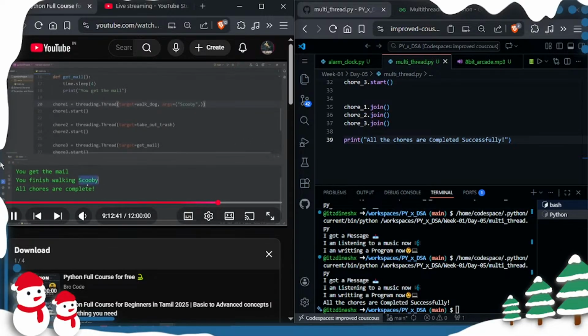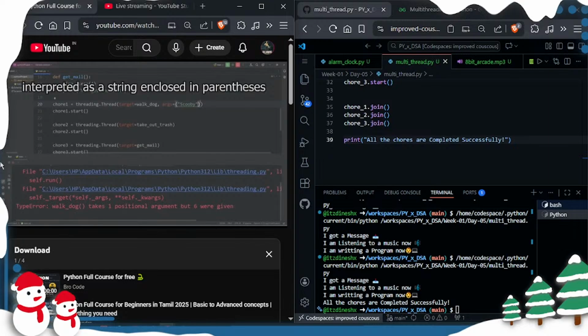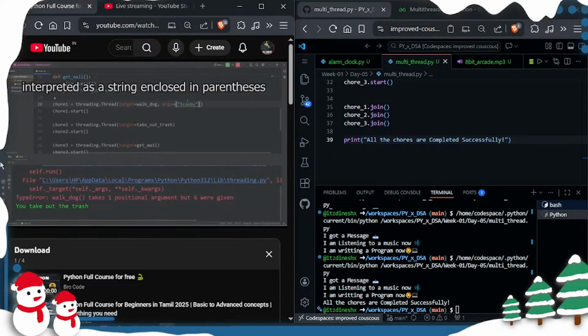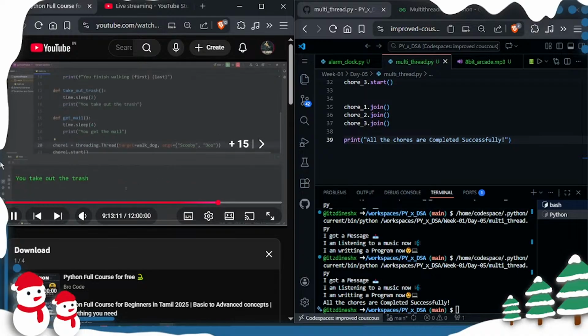You finish walking Scooby. All chores are complete. If we were missing this comma, this is what would happen. We're no longer passing in a tuple. What if we have multiple parameters? Finish walking Scooby. Last, you take out the trash.